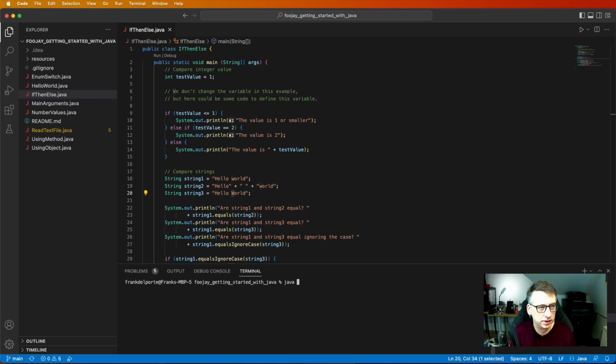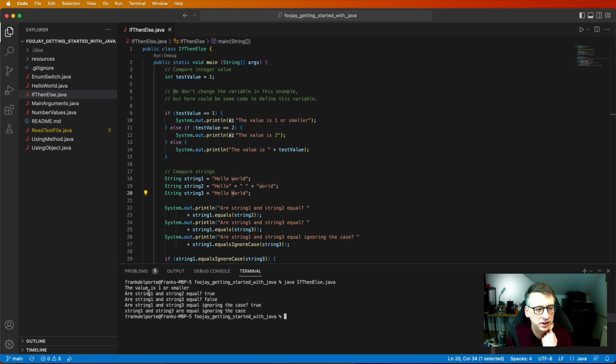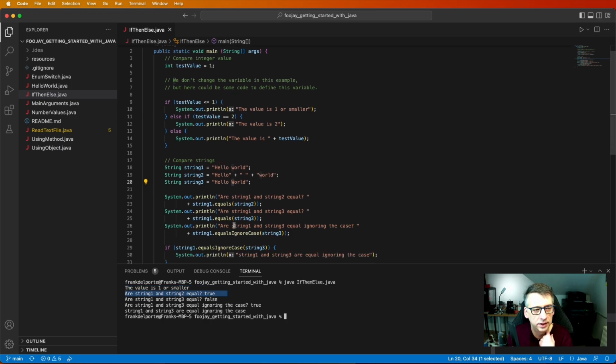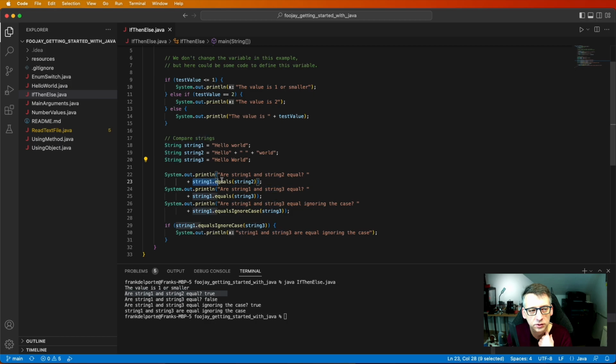We have Java if then else. Now we see indeed the value is 1 or smaller, and then the strings, are they equal? Yes, they are equal because we use the string equals function. We don't check if string 1 equals string 2. We really compare if the content of the object is the same thing. And the same happens for all the other ones.